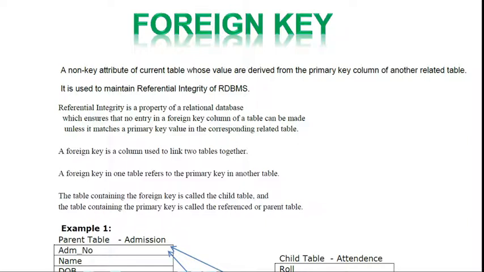Now, what is referential integrity? It is a property of relational database, RDBMS, a property which ensures that no entry in a foreign key column, and foreign key column is stored in the child table, not in the parent table, can be made unless it matches a primary key value in the corresponding related table, means the parent table. Okay.